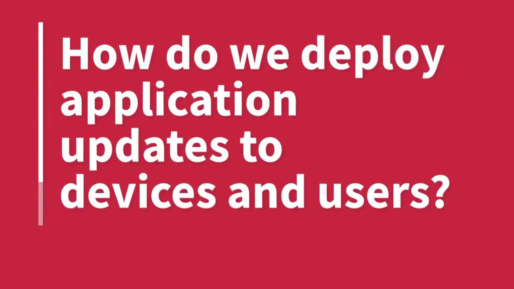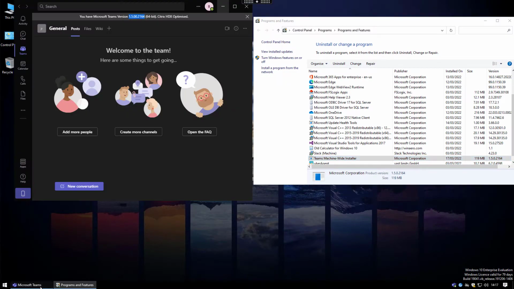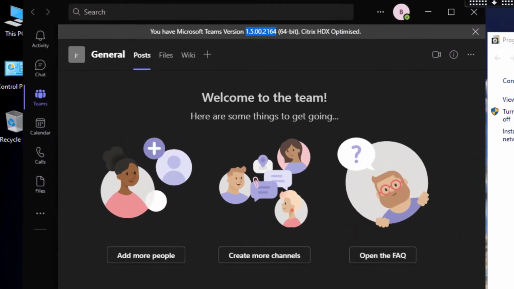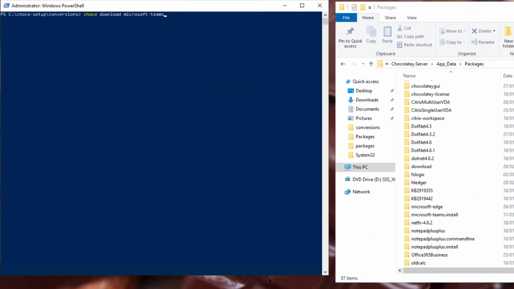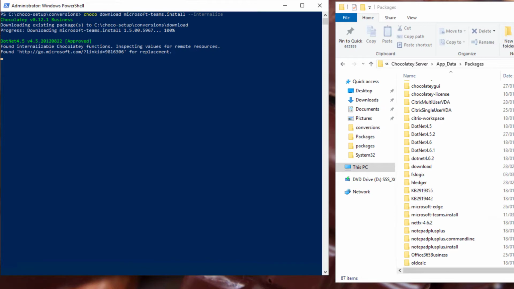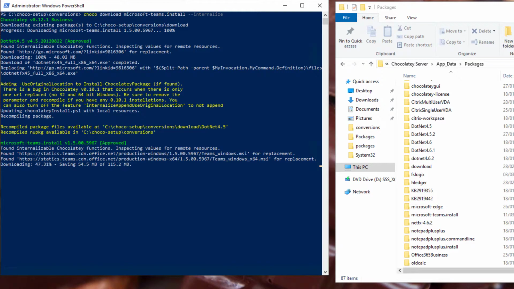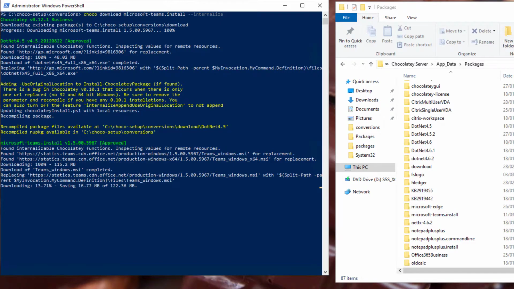So how do we get application updates out? Well, technically you mostly don't. You just redeploy with the newest versions. But if you do need to update, you can easily do it. Here's a user on a desktop with a slightly downstream version of Teams, 5002164. Now let's flip to an admin session. Our admin will run one line of code to download the latest Teams version and wrap it up into our internal repository for deployment. Because it's so simple, it is also dead easy to automate.